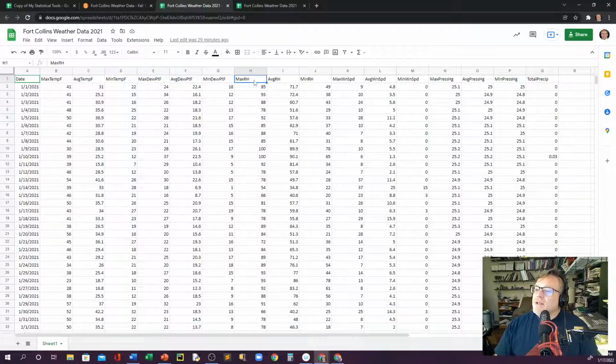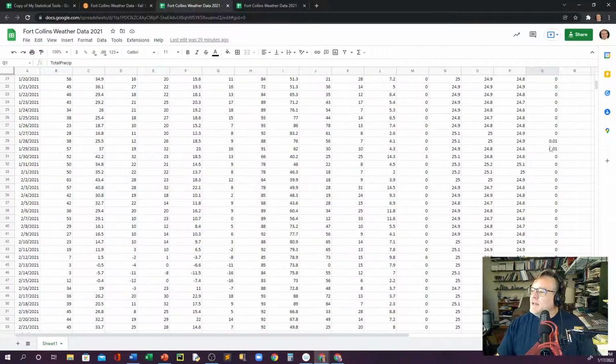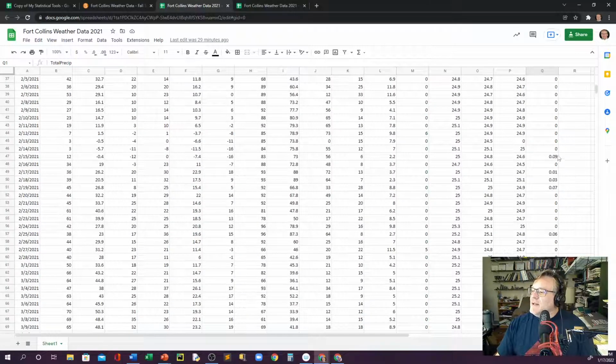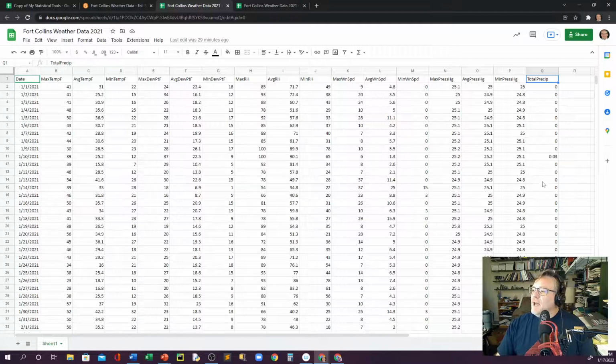So we also have relative humidity, which is another measure of the amount of water vapor that's in the air. We have maximum wind speeds, minimum wind speeds, average wind speeds, and barometric pressure here. That's in inches of mercury, so max, min, and average. And then lastly over here we have any precipitation that we had for the day in inches. So not a whole lot here, just 9/100ths of an inch, 1/100th of an inch, 3/100ths of an inch, 7/100ths of an inch. So we didn't get a whole lot during this time.